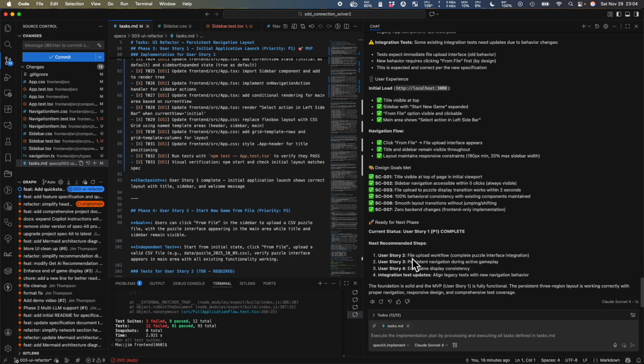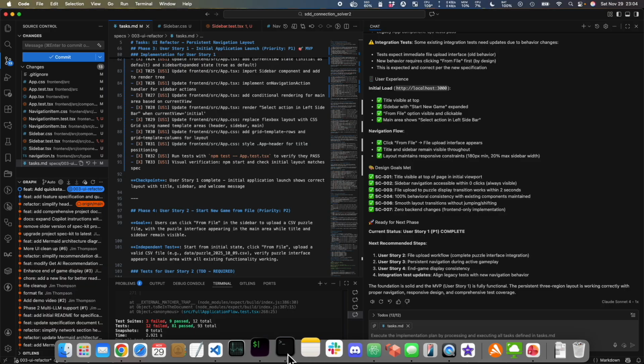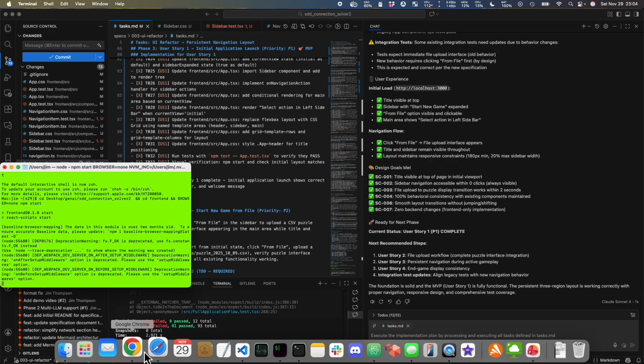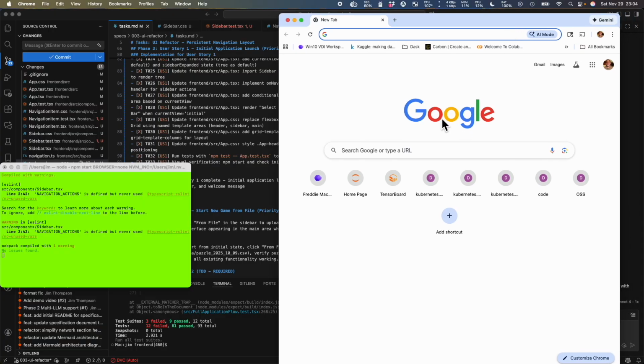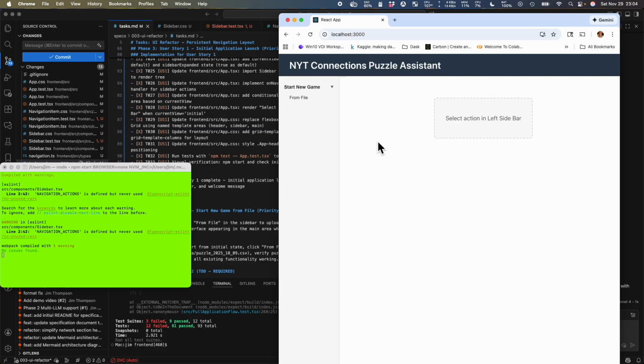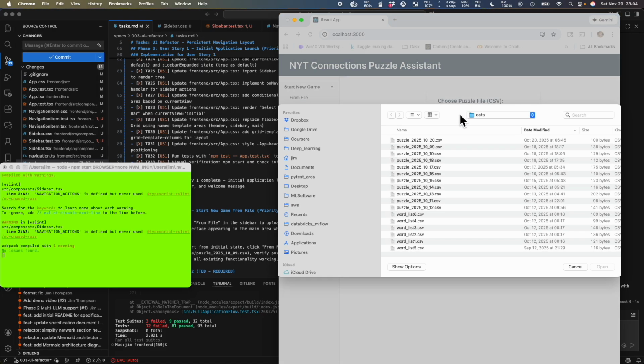All right, with that in place, actually, let's try and give this a shot. Let's see how the new front end looks. Okay, we start a browser. Let's navigate to the front end. All right, we see the sidebar. All right, so we'll click on starting a new game from a file. All right, this looks good. All right, we'll choose a file. We'll choose a puzzle file.